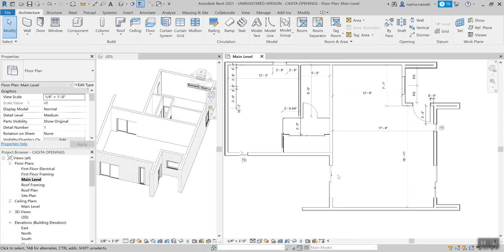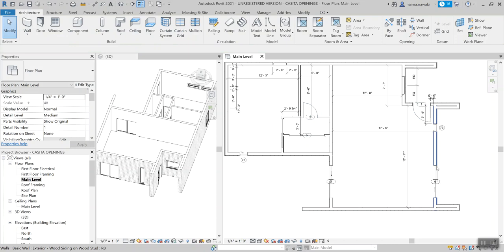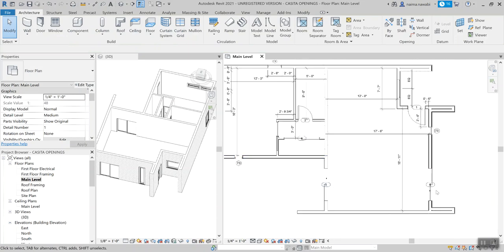Great. And one thing we haven't done is tagging. If I hit TG, I can even tag the doors and see how I'm doing a whole bunch at once. Okay, I'm going to escape a couple times. There's all my door tags. And remember, for now, these numbers don't matter. Once we start getting into schedules, then it will matter. But for now, we're just going to leave whatever Revit gives us.